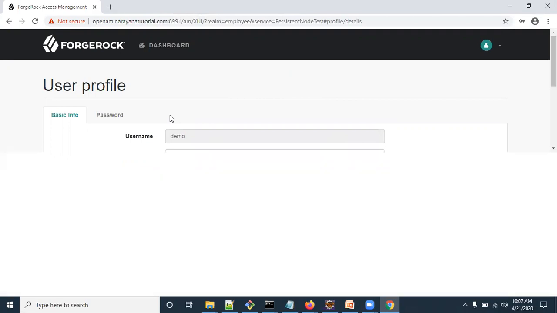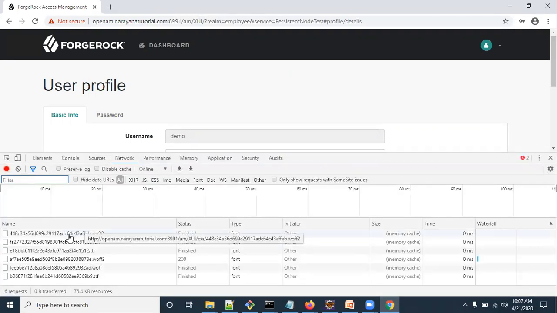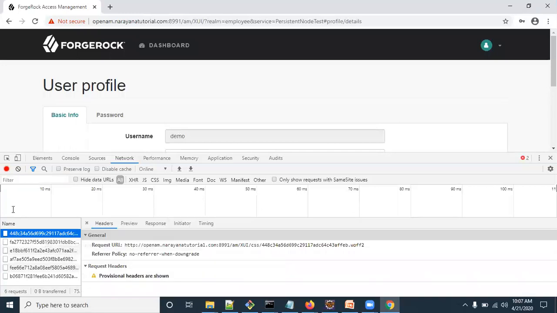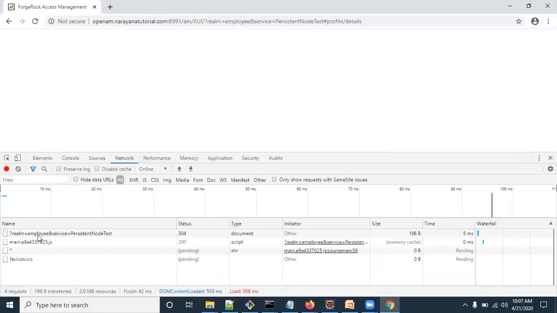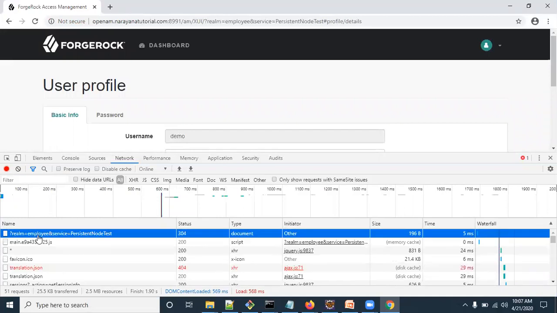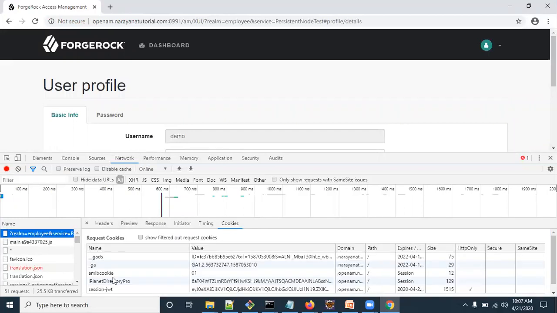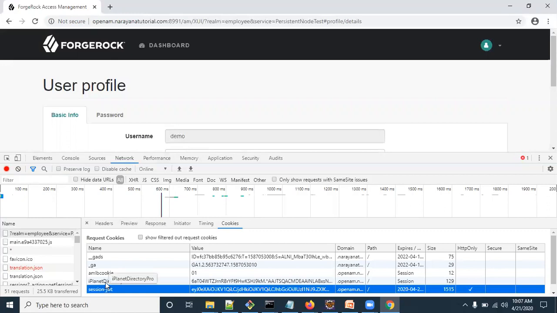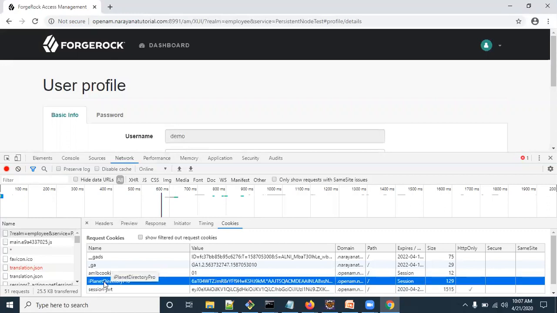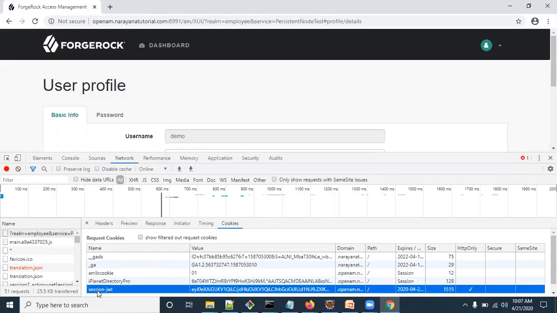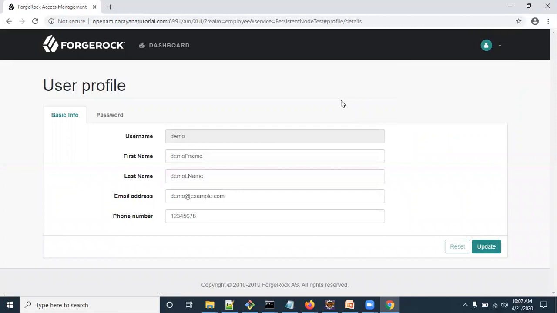You can press F12, click on network, and you can see the session JWT. After authentication, the default cookie is generated, and the session JWT is the extra token we have given after successful authentication. Now take this URL, copy it, and close this browser.